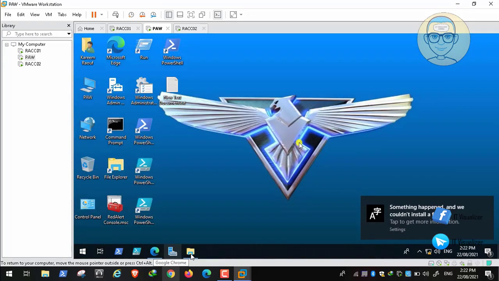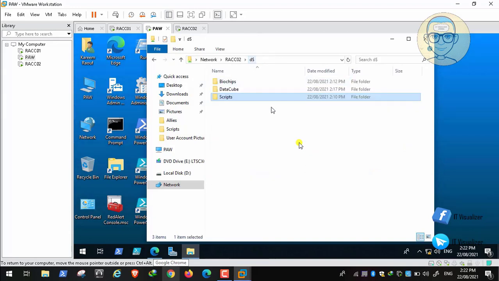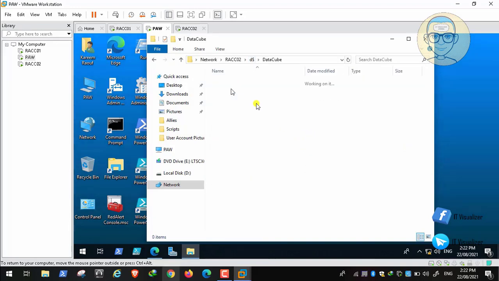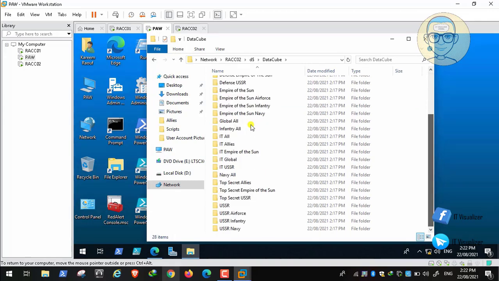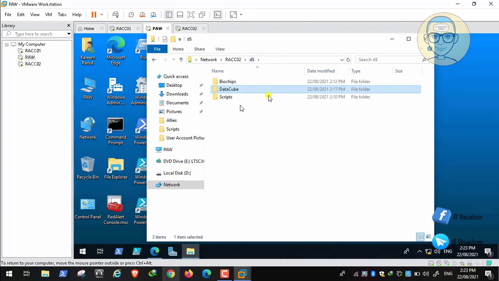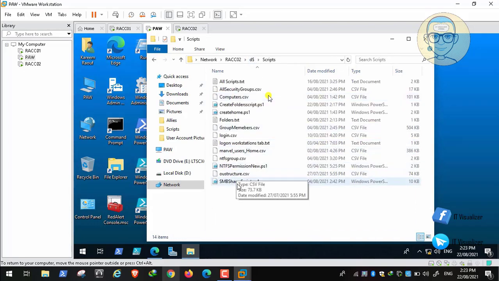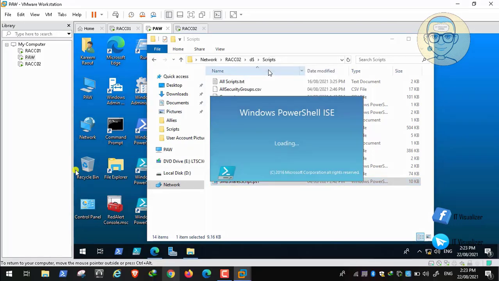I will show you all that there is something in the script itself that needs to be changed. But first of all, I go to the DataCube and remove all of these folders, and create them from the start. Let me show you all what is the main issue here in this script. So let me show you all what the problem is.